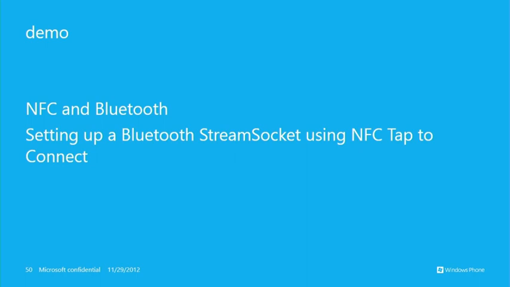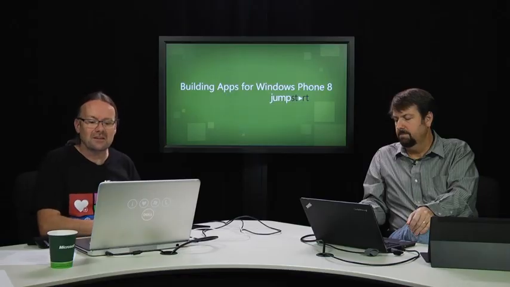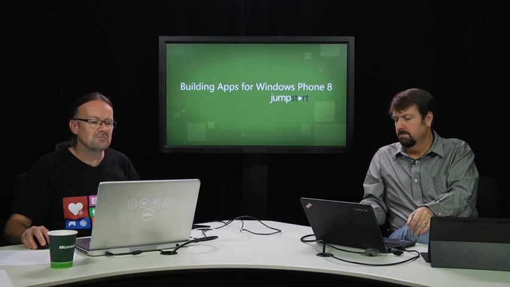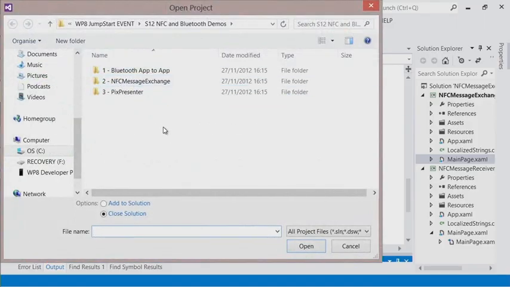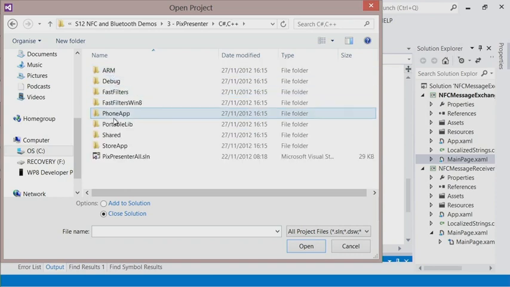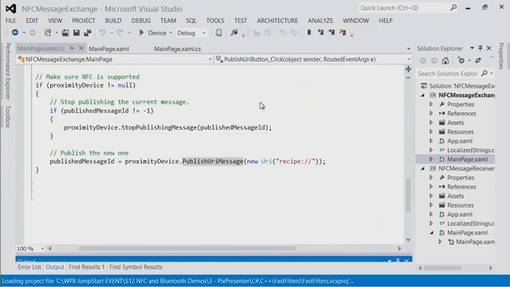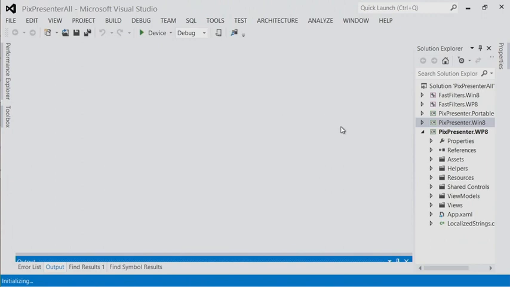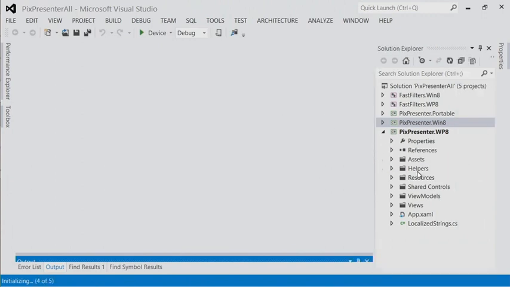The last demo I've got is quite an interesting sample, actually. There is a sample called Pix Presenter, which you can download. It's one of the classic examples. What is interesting about this is two things. First of all, it does this tap to set up a Bluetooth connection. The other thing is that this is an app that uses the same code base and builds both a Windows Phone 8 and a Windows 8 application.